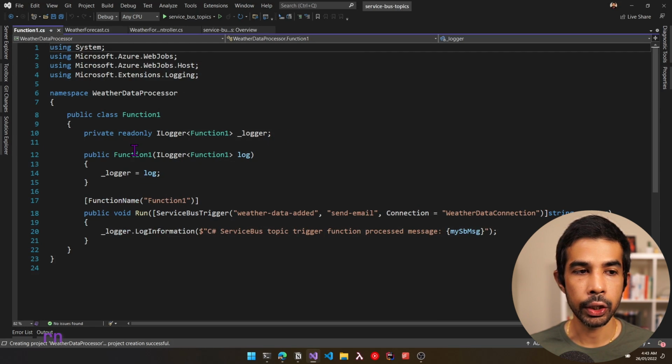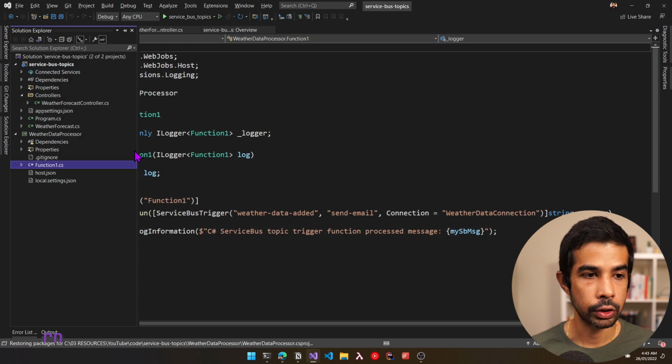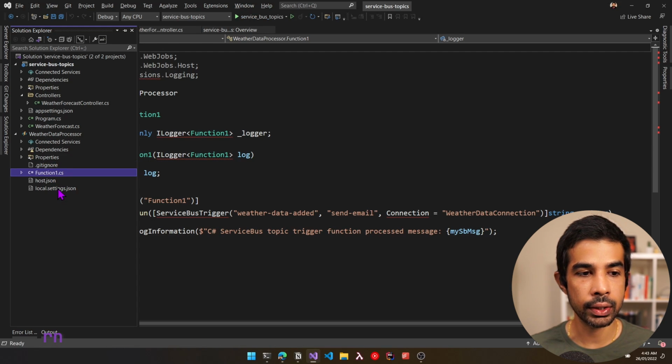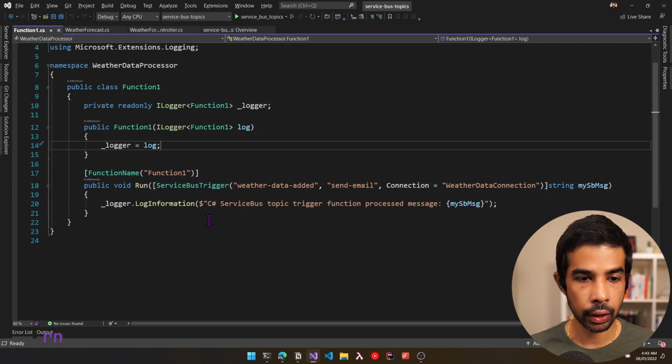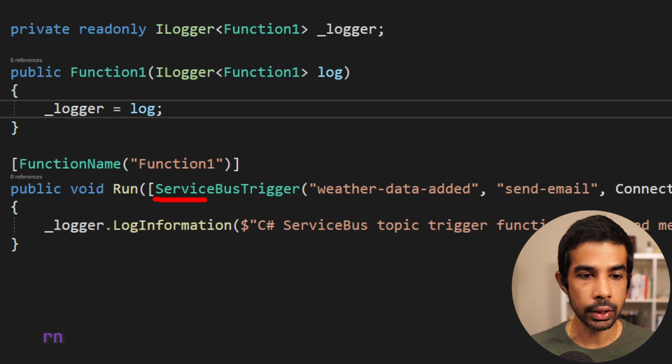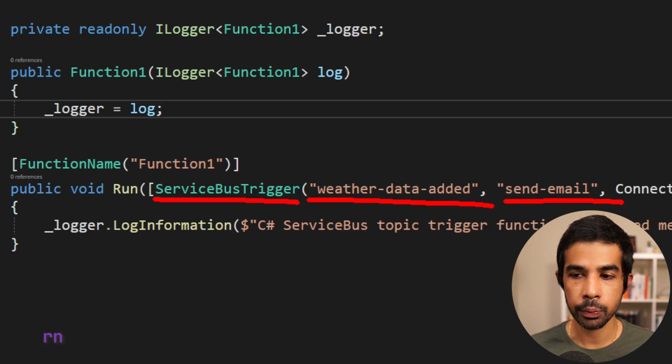This will create a new Azure function project. So let's go to the Solution Explorer. Here we see that there is a Function1.cs, the host.json, and local.settings.json. You can learn more about this in my video on Azure Functions. To keep going, let's come to this particular function, which has the Service Bus trigger created here. This means anytime a message is dropped on this Service Bus with this particular topic and this particular subscription, this function will get invoked.